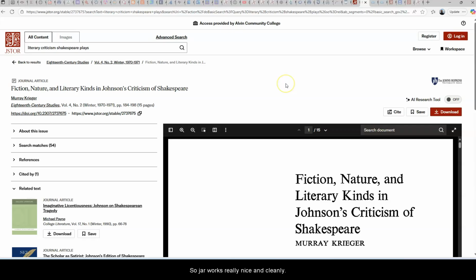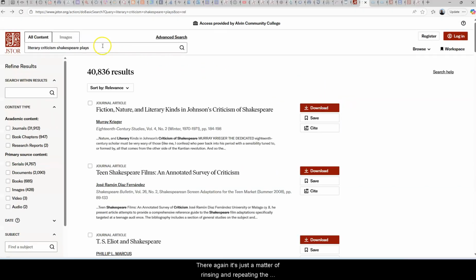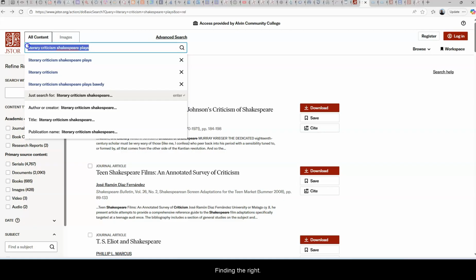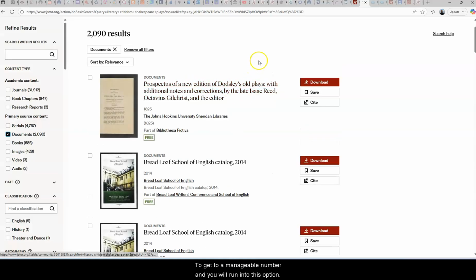So JSTOR works really nice and cleanly. I think you'll find that easy to use. And there again, it's just a matter of rinsing and repeating. The hard part can be finding the right combination of search terms that gets you sort of where you want to be. And you can see, I'm sure you guys will probably not end up with results like this, but this is very good for instructional purposes because it shows us what we do to get to a manageable number. And you will run into this circumstance, I guess we'll call it, as you go through your academic career.